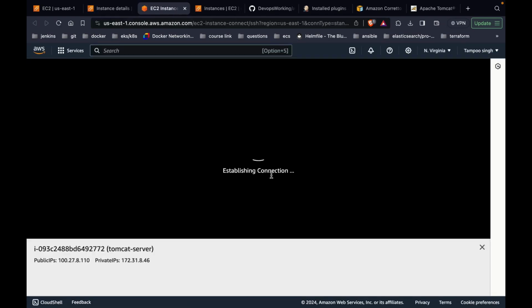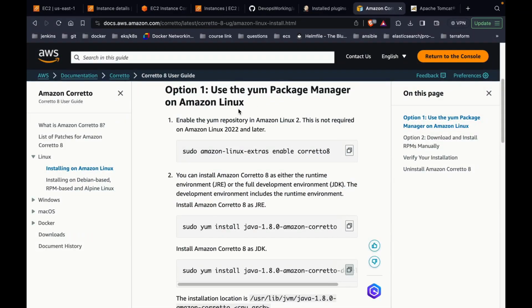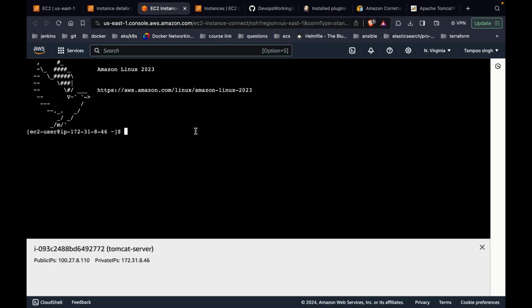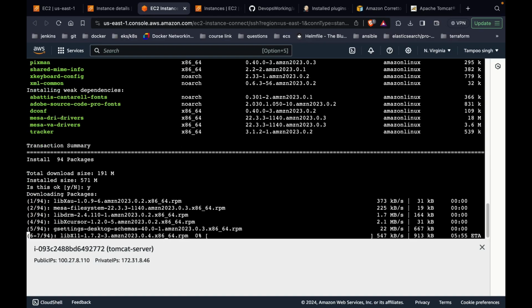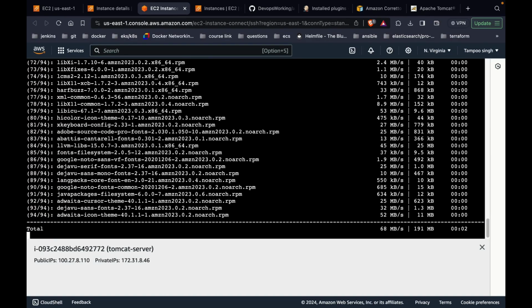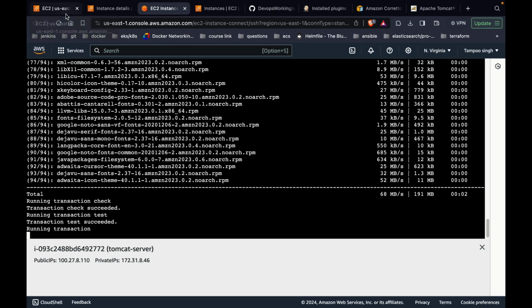In order to install Java on the Tomcat server, I'm using Amazon Corretto for the same. This is the official documentation of AWS. I'm just copying the direct command out here. Java is required for Tomcat for its working, so Java is the first package that is going to be required. Till the time, let's connect to our Jenkins server also.